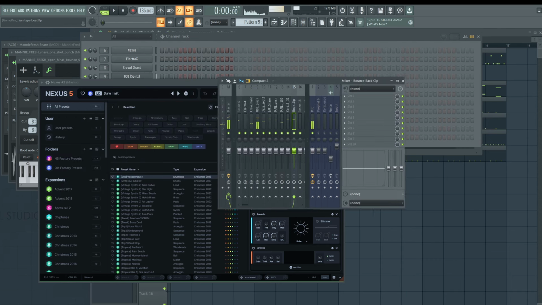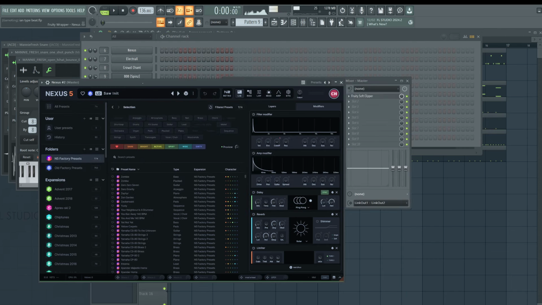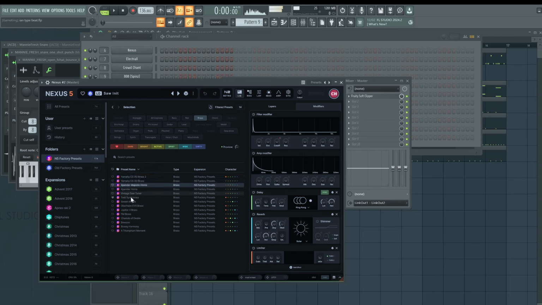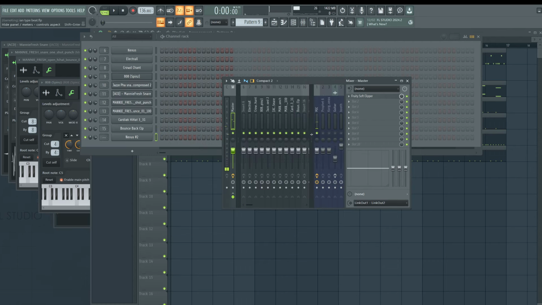We need to find some brass. Let's go to Nexus 5 Factory. Let's see, it's hard to see. Let's go to brass. Let's see what kind of brass. So I think there's one, here it is. This one is crazy for this type of vibe. So you gotta know how to stack the sound in.